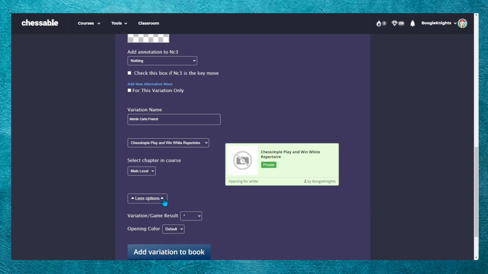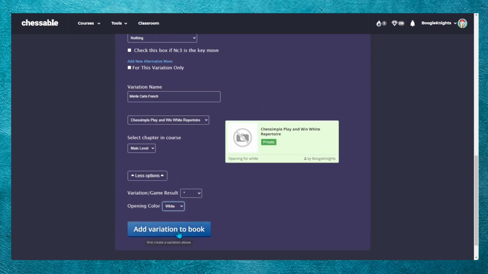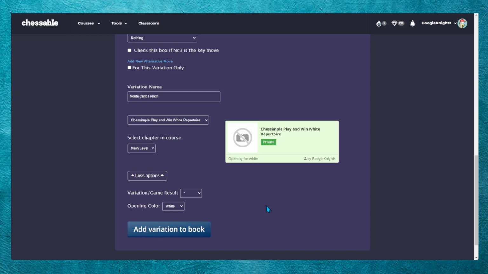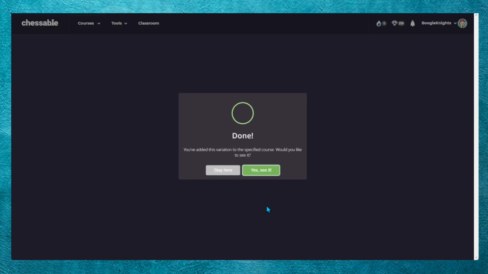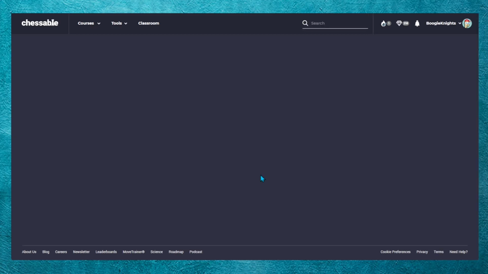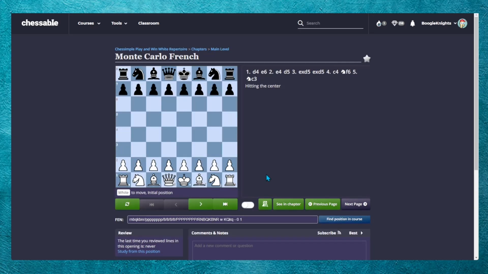And the only thing on here is we want to put the opening color to white because this is a course for a white repertoire. And then we can just hit add variation to book. And it says, are you sure you want to add it? Yeah, we do. Let it do its thing. And it says it's done and asks if we want to see it. Yes, we do. So let's hit yes, let's see it. And it will load that specific line.